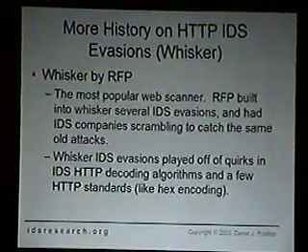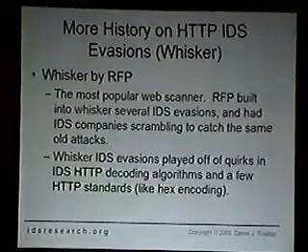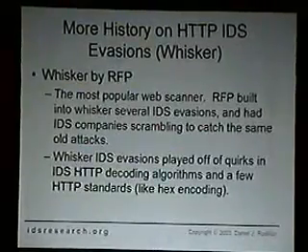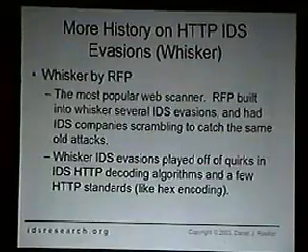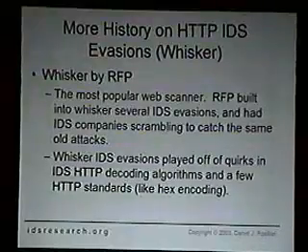When Whisker was released with the IDS evasions, it really shut down some IDS companies. They were really scrambling to catch the same old attacks they had always caught before. I did a little work with Dragon to help with that. A lot of the IDS vendors really had to catch up with that. I want to make this distinction between Whisker and Sidestep.